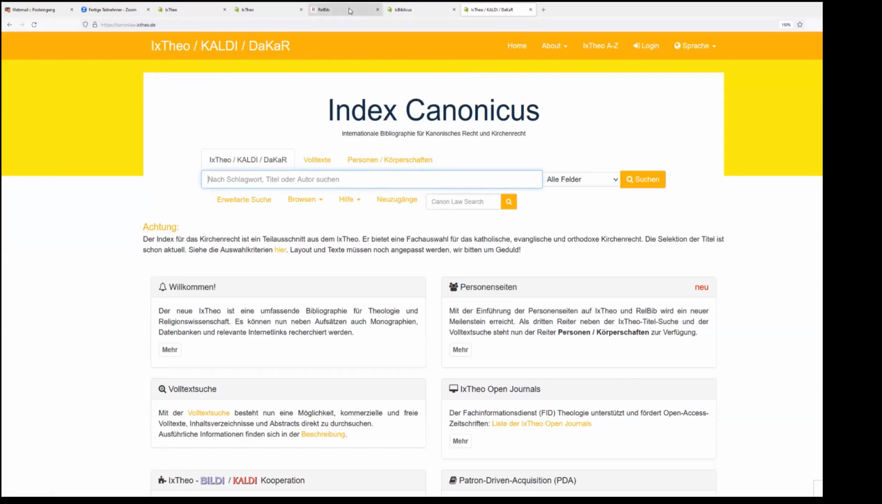And it's important that you realize all this information is available in IxTheo. You can always find everything in IxTheo. Those websites are just helpful when you want to have a more narrow focus on certain areas of expertise. Then you can use one of those websites. But all the literature you would find here, you would find in IxTheo as well.